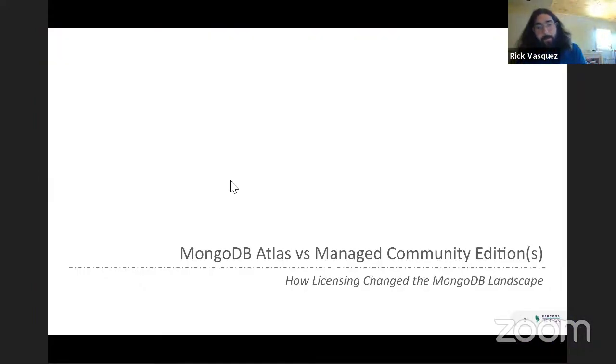Well, today we're going to be talking about MongoDB Atlas and managed community editions. I'm going to explain what I mean by that later on. And really the general theme for this talk is going to be how licensing changed the MongoDB landscape.